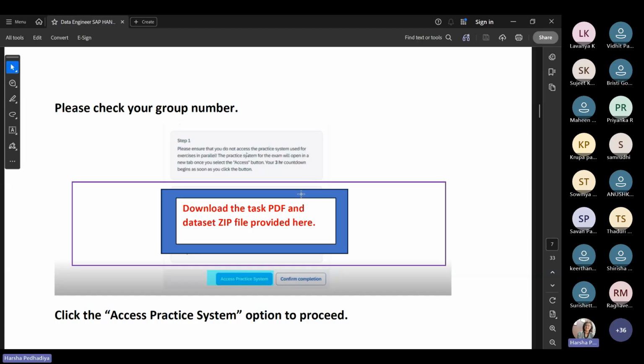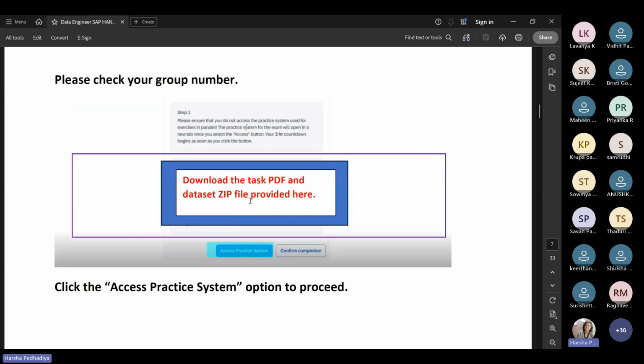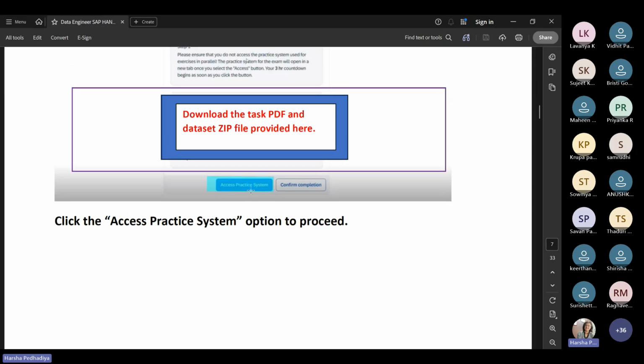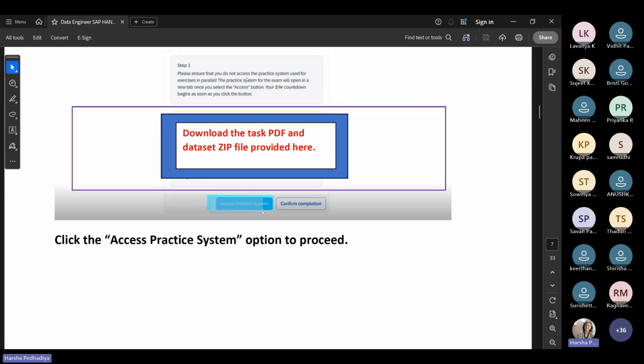On the same page, you will receive two things. First is the exam PDF, the task PDF, and second is a zip file, the zip file for the data set. One PDF and one data set you will receive from here. A download option will come, and you have to download this. Then you have to click here, access practice system. Remember, you have to click access practice system.